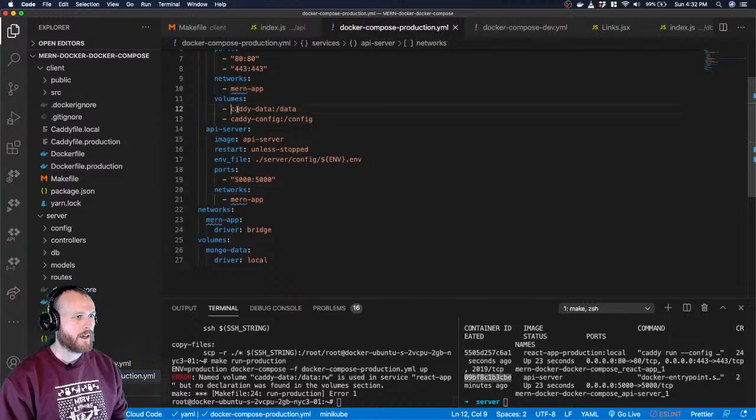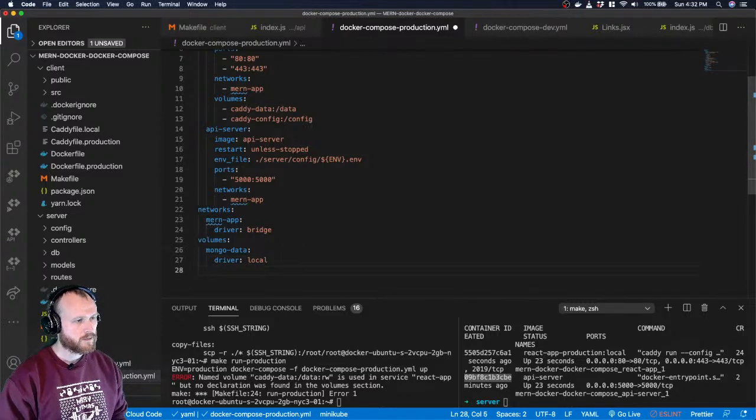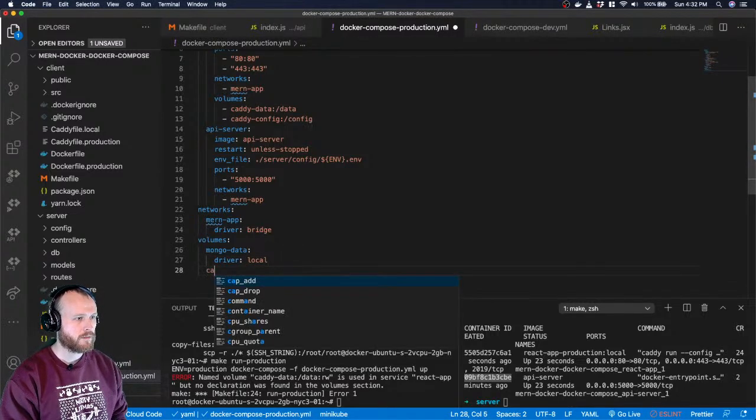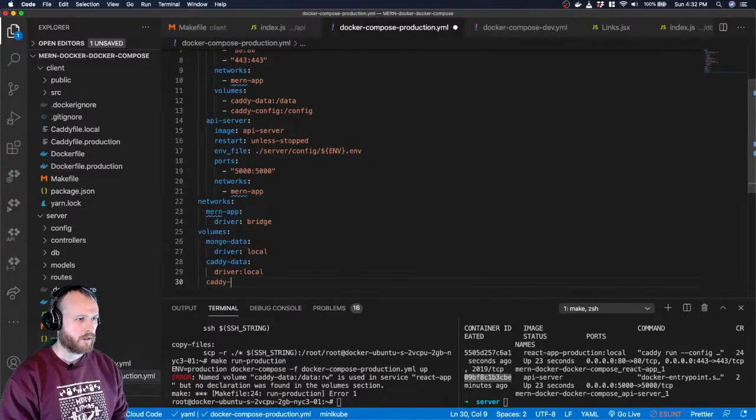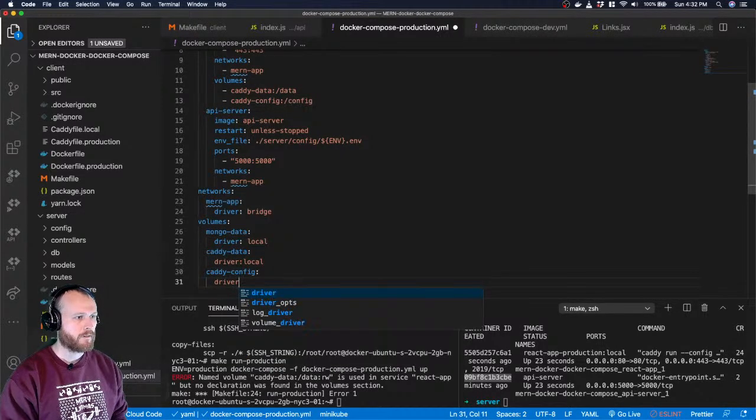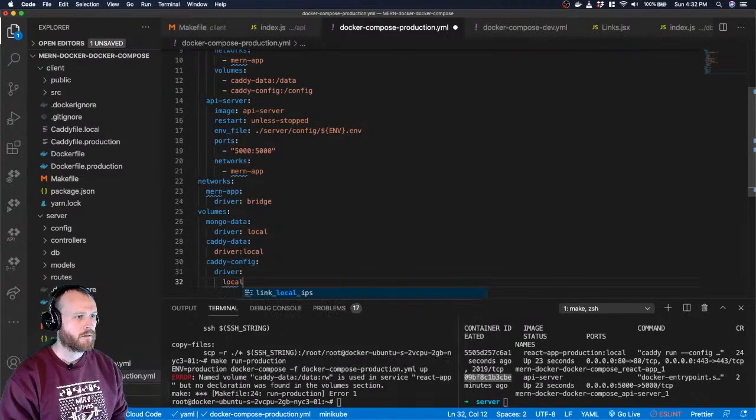So I defined this, but I didn't define a volume in the volume section. So let's do Caddy data, driver local, Caddy config, driver local.